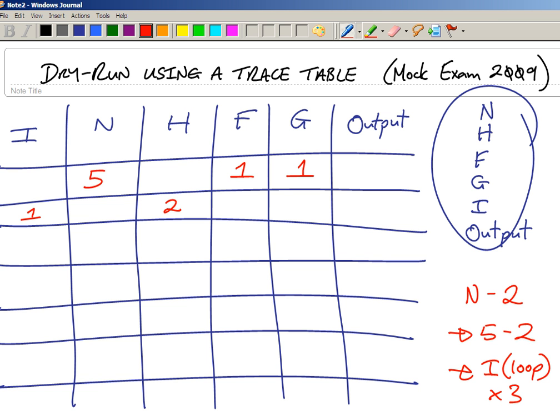Next line, f equals g, g is currently 1, so f is 1. Then the next line in the algorithm is g equals h, h is currently 2, so g becomes 2. Then output h, all on the same line, and h is 2. Next I, in other words, let's go through that loop again. We know that we're going through the loop 3 times, so we haven't finished the loop yet, so we put 2 under the I column.